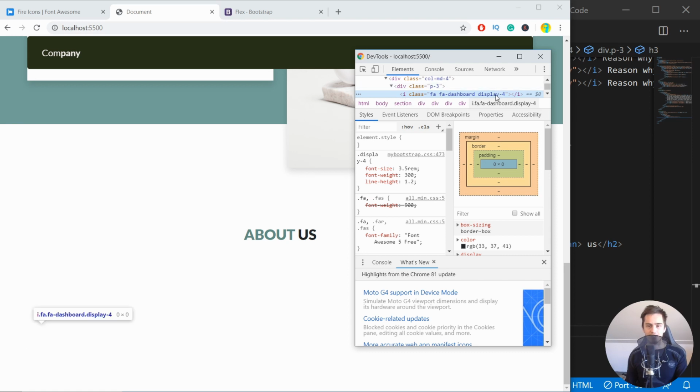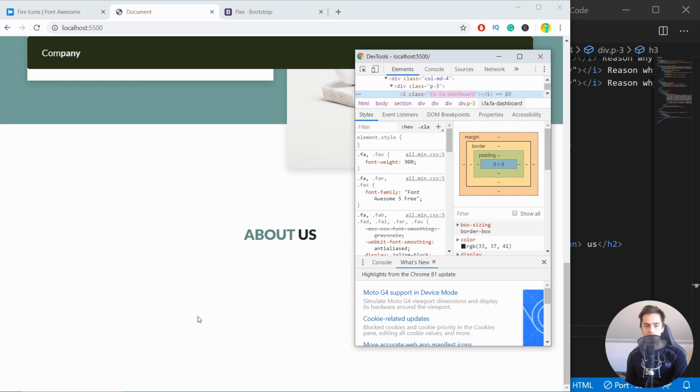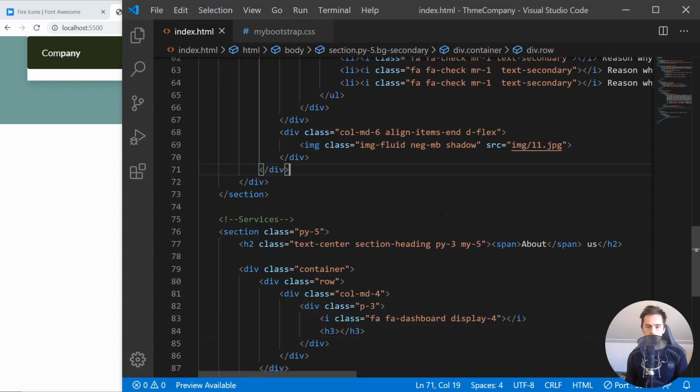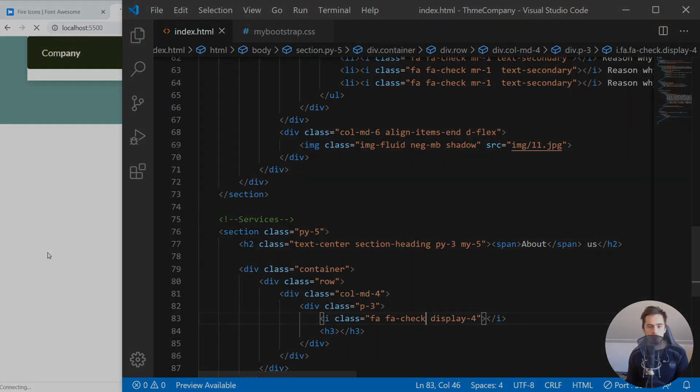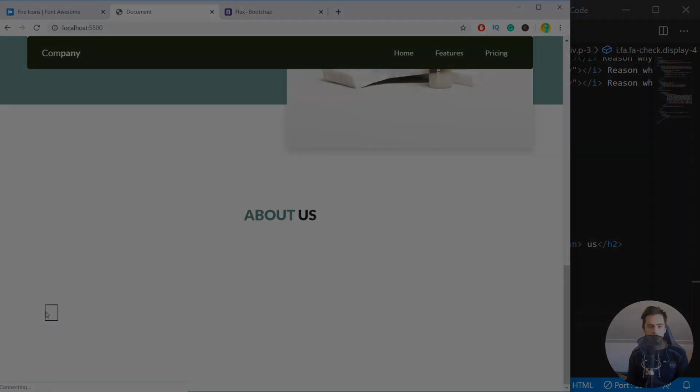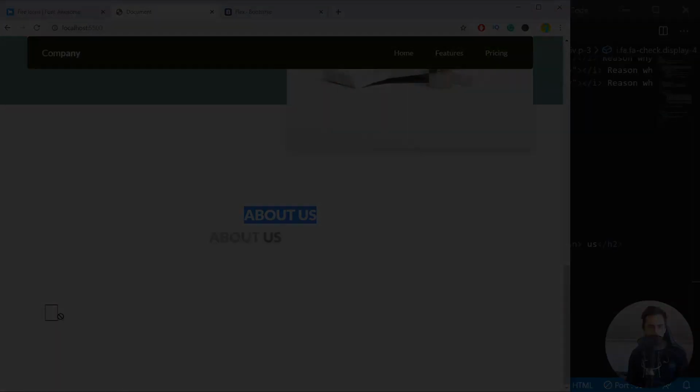Alright, so it's nothing in there. Let's just see what happens if we remove this display. Nothing happens. Yeah, alright, so it has a width and height of 0. Okay, that's odd. Let's just try the check, because we know that the check worked. So check, and there is some problem with this whole thing.